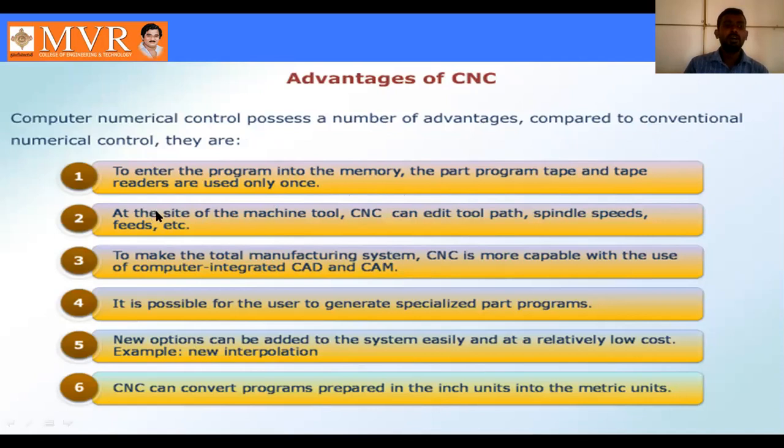So next one is, at the site of the machine tool, CNC can edit the tool path, spindle speeds, feeds, extras. So this is one of the benefits. At the site of the machine tool, CNC can edit. What can it edit? First one is tool path. Second, spindle. Next one is speeds and feeds, extras. These are the benefits.